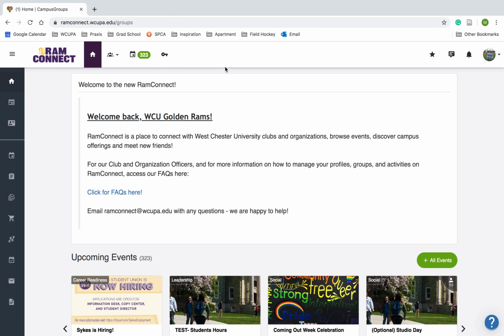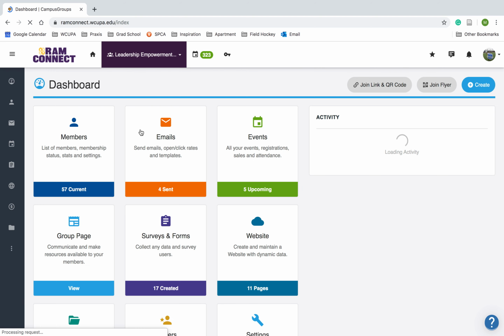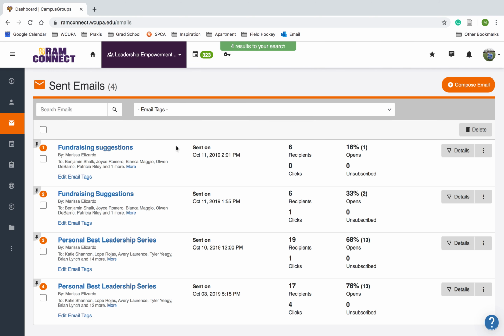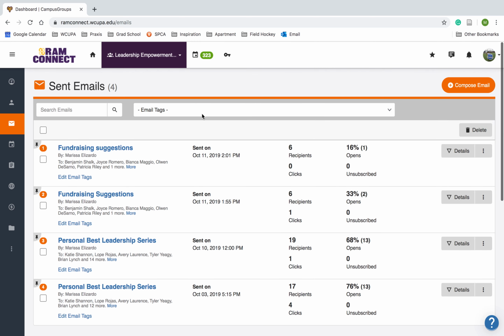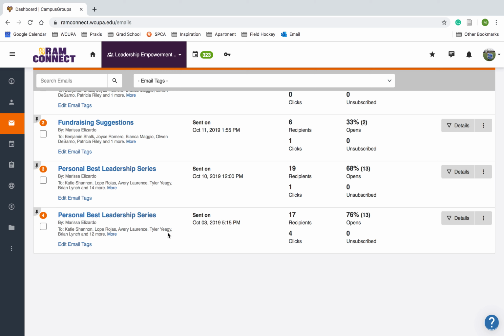Okay, so today I'm going to show you a really cool feature on RamConnect. We're going to go ahead from the home page to our group. We're going to click on emails, and this will show us all our emails we've previously sent. If we look at this first email, it says it went to 17 recipients.